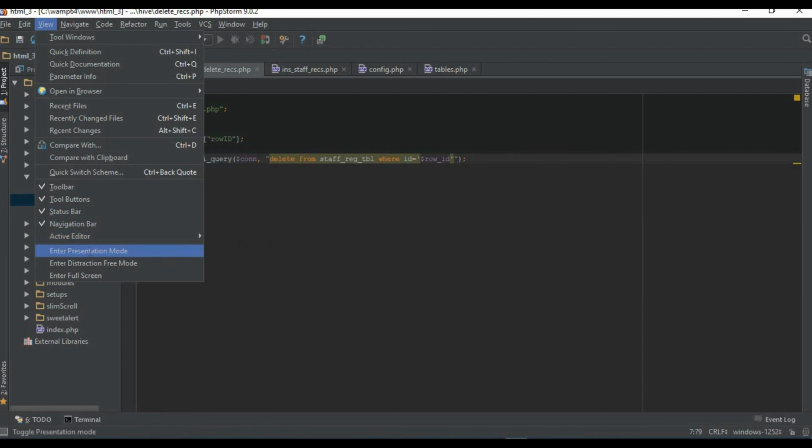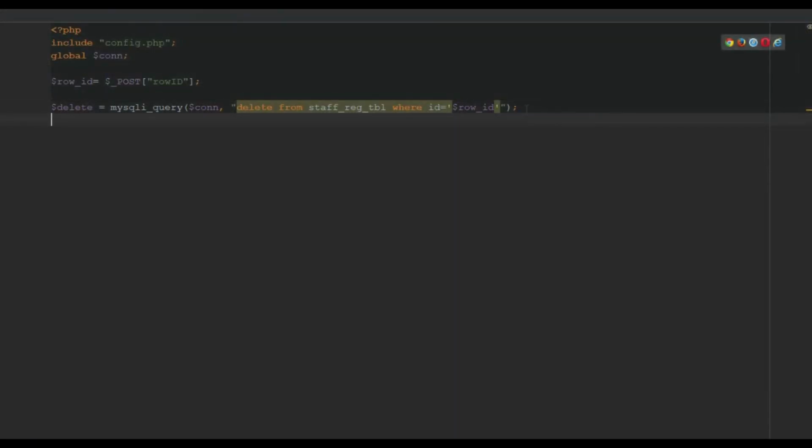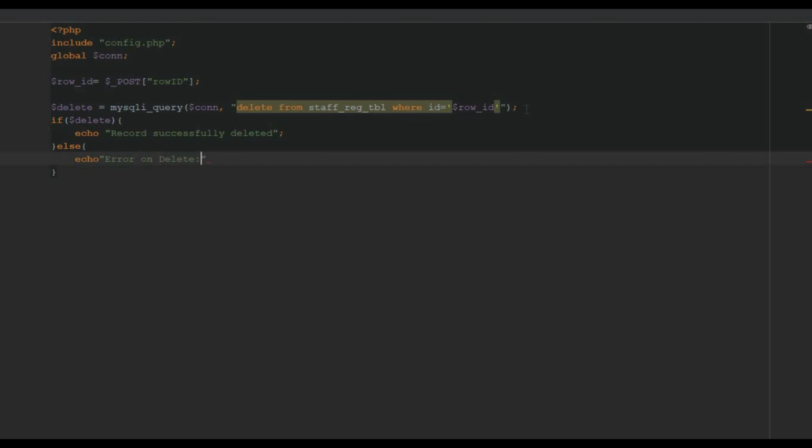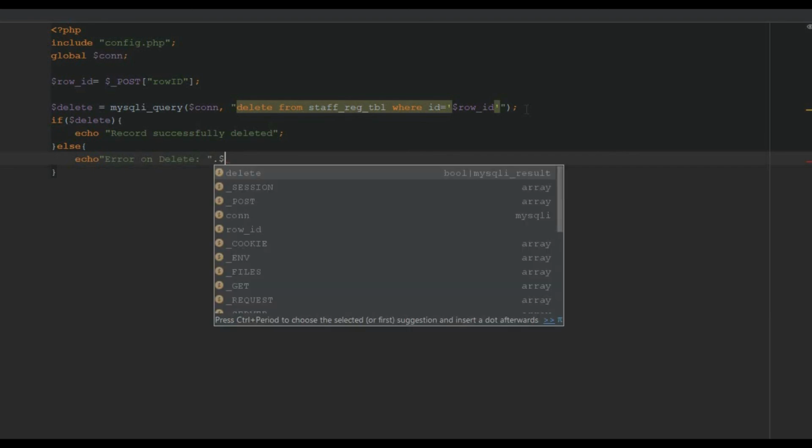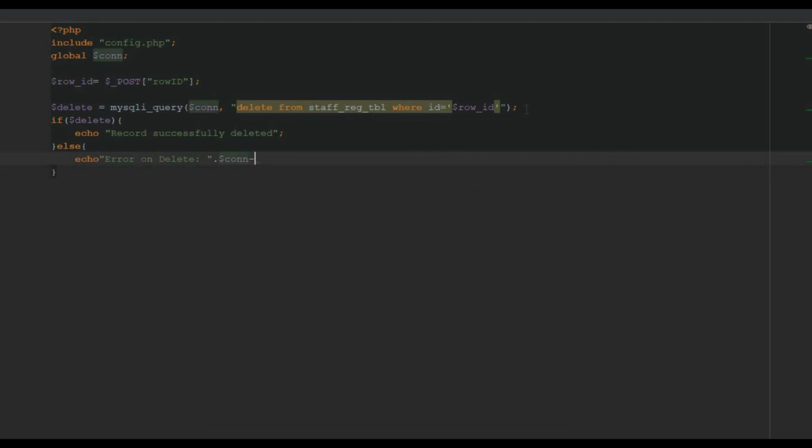Sorry, let me switch to the presentation mode so you can see the code well. So now let's bring our checker. If delete, it should echo record successfully deleted. Else, if there is an error, it should tell me error on delete. Then it should show me the error message, $conn->error. Okay, then you return false.